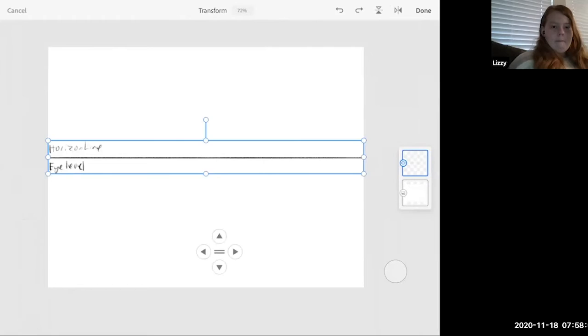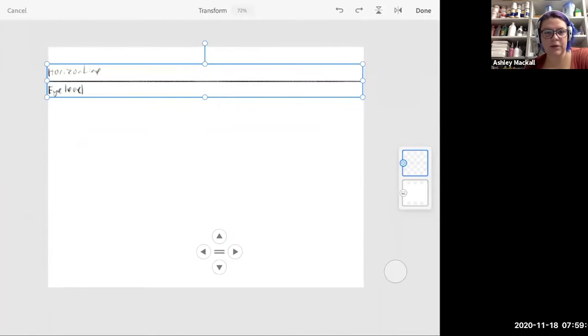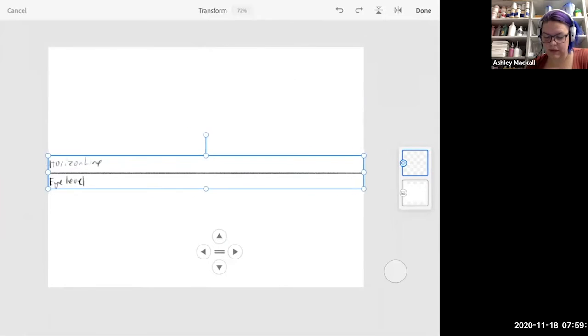So if I move my horizon line down here, then I'm going to be looking at the bottom of everything because I'm down low. If I move my horizon line up here, I'm going to be looking at the top of everything because I'm up high. But if I leave it in the middle, which is the most common, then I can look at both the top and the bottom of stuff.